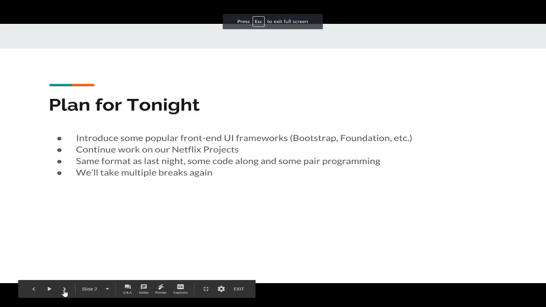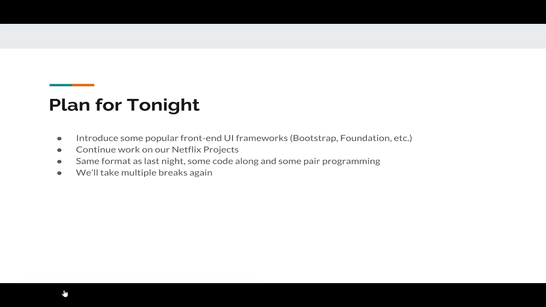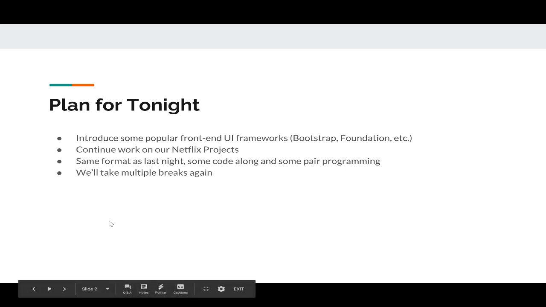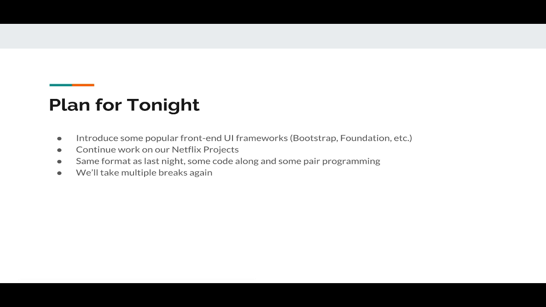Okay, so obviously this is the last night we're here. So the plan for tonight, I'm going to briefly introduce you guys to some front-end UI frameworks. These are especially helpful if you find out that you might not want to be front-end developers and you'd rather be more JavaScript focused or database focused. These can help you out. We're also going to continue on our Netflix projects. We're probably not going to finish tonight, so our homework will be to just get as far as you can.